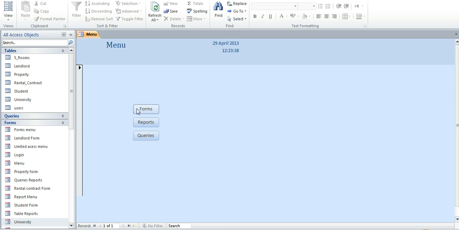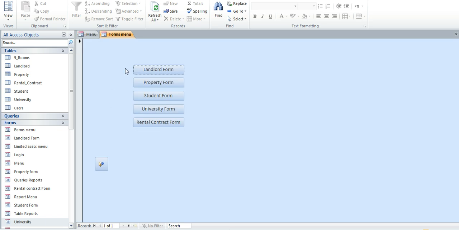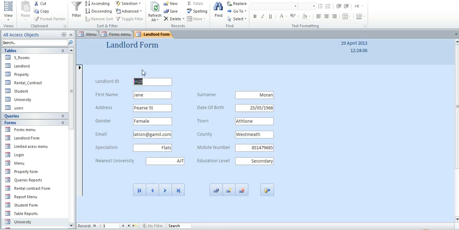So if we go into the forms, we'll see again there are 5 buttons set up, which will take you into each of the main forms of the system. If we go into the first one, the landlord form, it'll show up the first record.